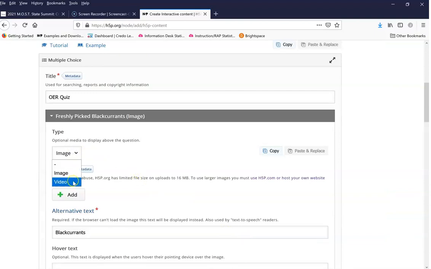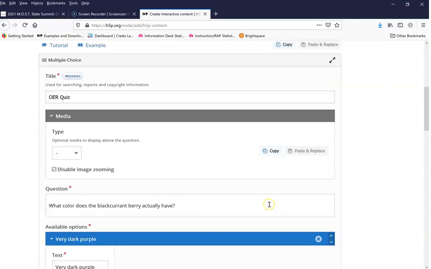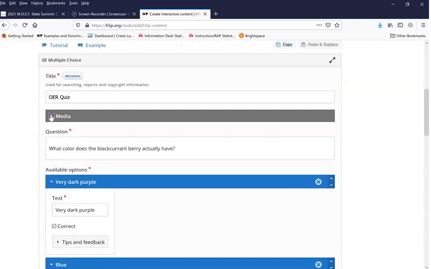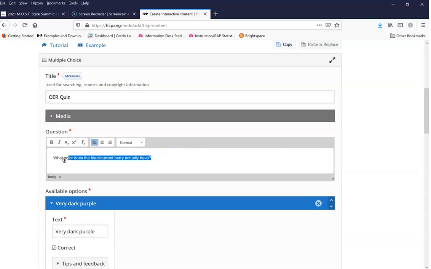And you can also add a video. So this is a great spot if you're doing a micro lecture on a topic. You could upload your video and then have a list of multiple choice questions that goes along with that video. But for now, I'm going to go ahead and click No Media. So here's where we enter in our question. What does OER stand for?